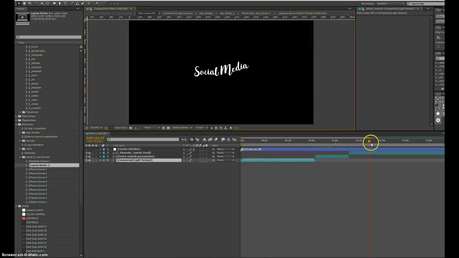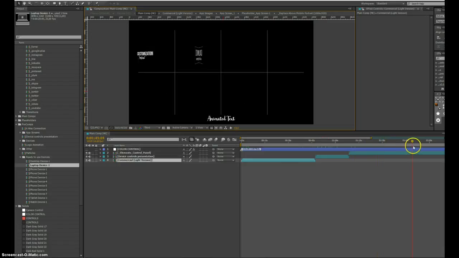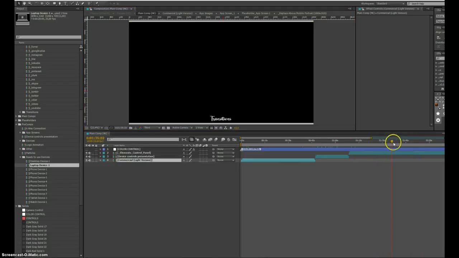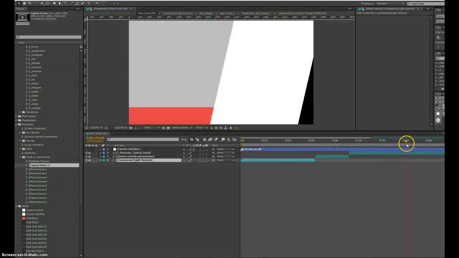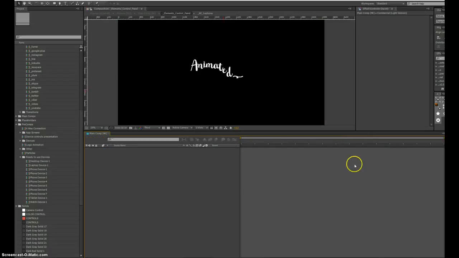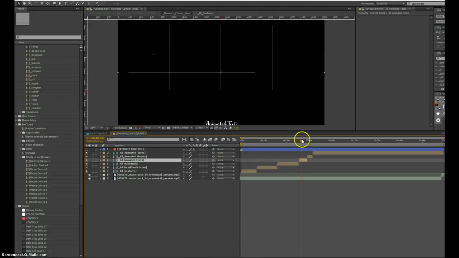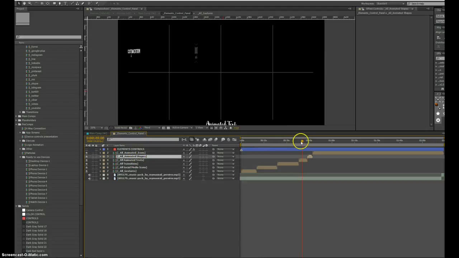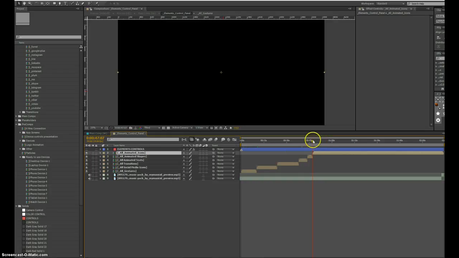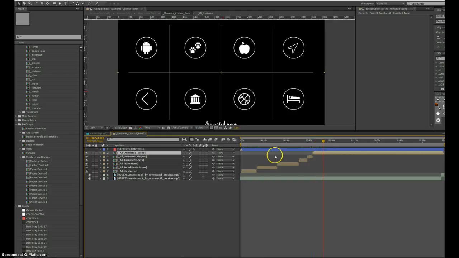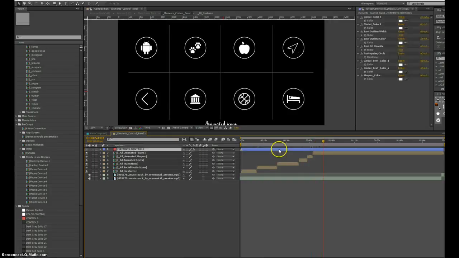And here are the social media icons and some transitions. Let's double click here to see what's here. Here's the gestures, the social media icon, transition, animated text here, animated shapes here, and 225 animated icons. Here are the controls for the effects.